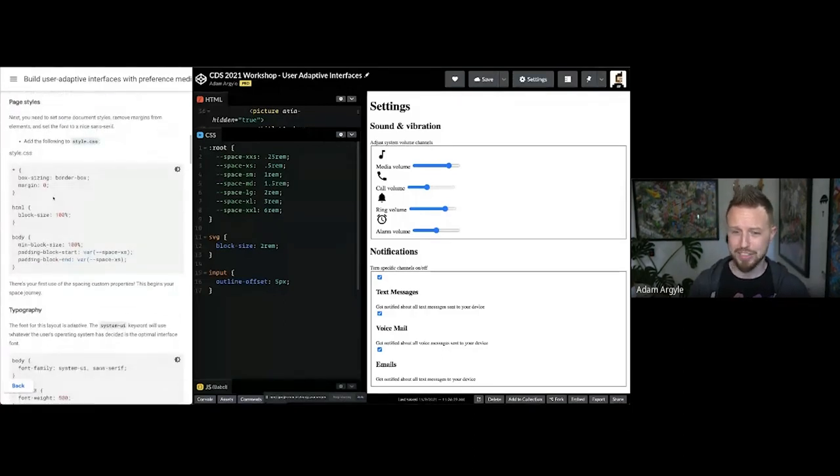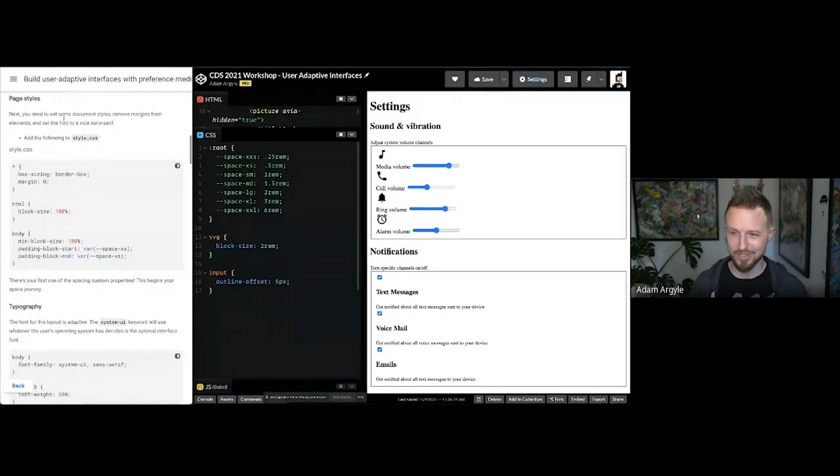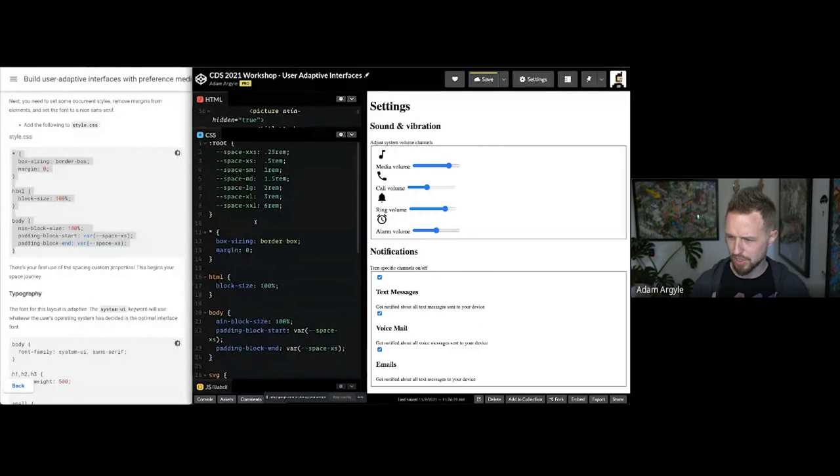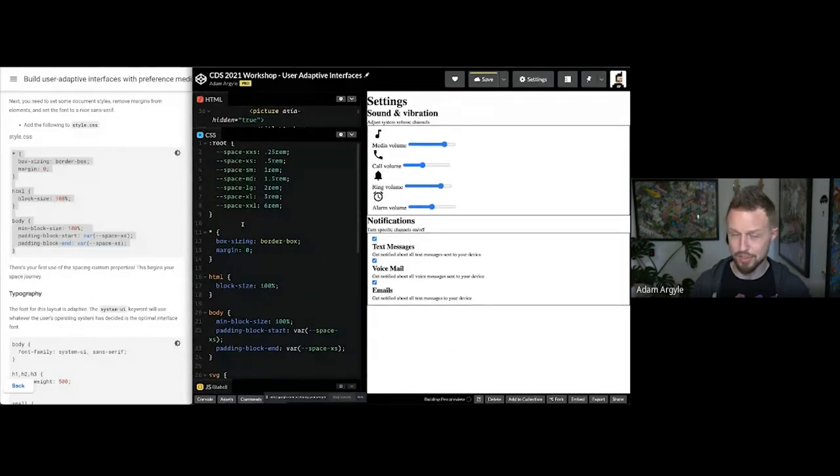Let's do some page styles. So next, you need to set some document styles, remove margins from elements, and set the font to a nice sans serif. All right, so we'll add the following CSS. You could think of this CSS as a reset, and you're not wrong, but it's a pretty minimal reset. There are much stronger resets that you can go use. And since I'm starting from scratch, this is okay for me to use.